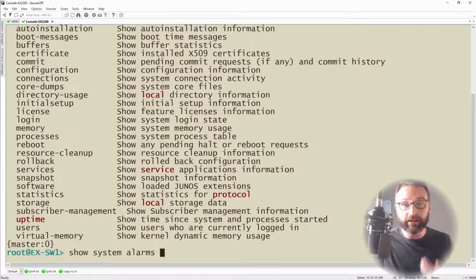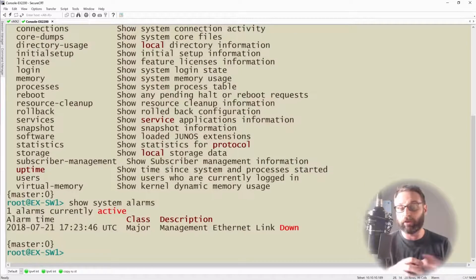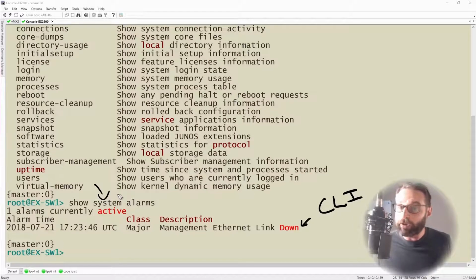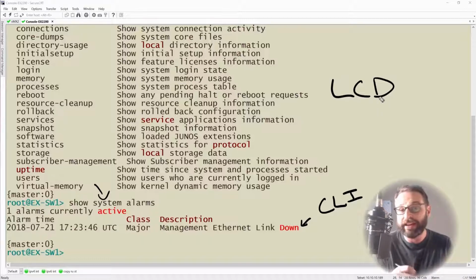And I do really like show system alarms. This is going to be an important one because this is what will tell us what is going on with our operating system that might not be behaving exactly correct. Now, immediately, I want to point out that this is a CLI output. We typed the command show system alarms. But on some platforms, like the EX4000 series devices, there is actually an LCD front panel on the front, and we could view our system and chassis alarms directly on that LCD panel. We could see if there's anything wrong with the device itself directly from the front panel, which I think is really, really cool.